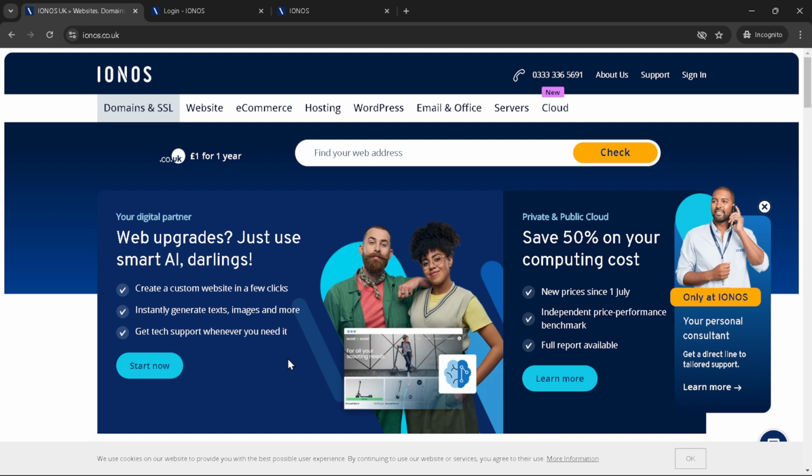You can easily find it by searching for Ionos in your preferred web browser, or by going directly to www.ionos.co.uk. Once the homepage is fully loaded, look for the Sign In button, typically located at the top right corner of the page. Clicking on it will take you closer to accessing your personal dashboard.